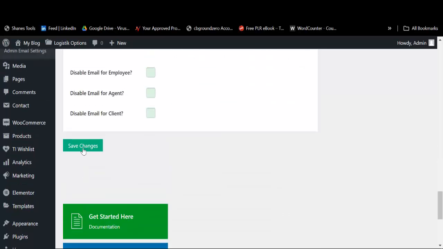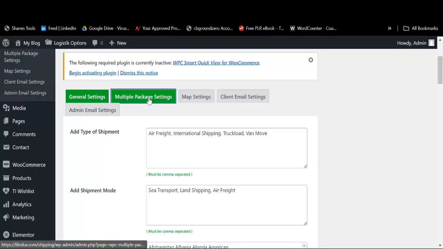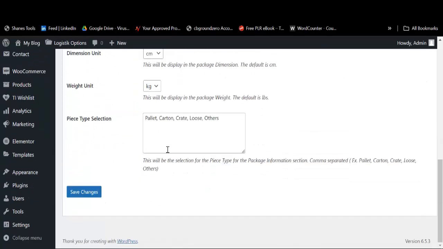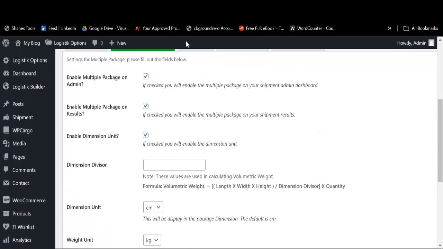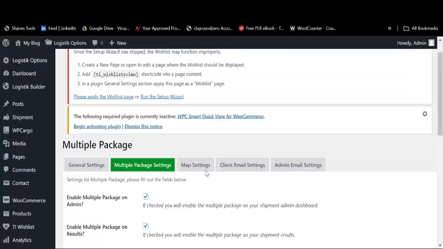Once I'm done with all of these settings, I can come down here and click on save settings. These are the settings you need to do before you begin any other thing. So I'm done with the first one. I come to multiple package. On this part, you don't really have much to do. The pallet carton creator, you don't have anything to do here either.